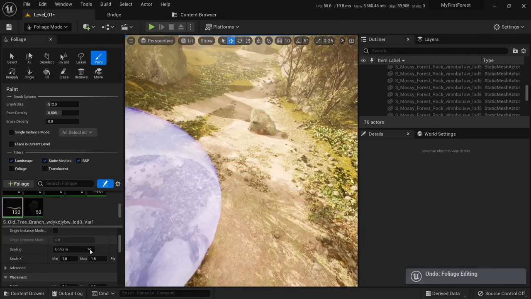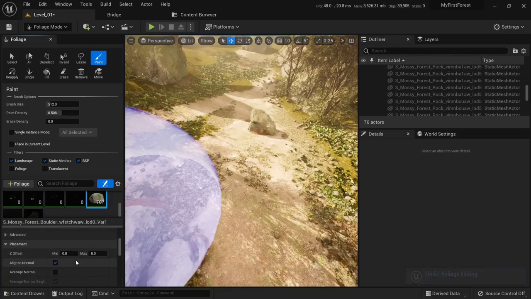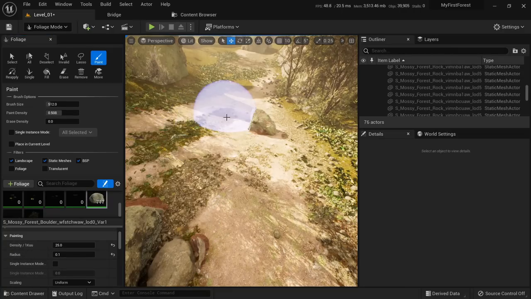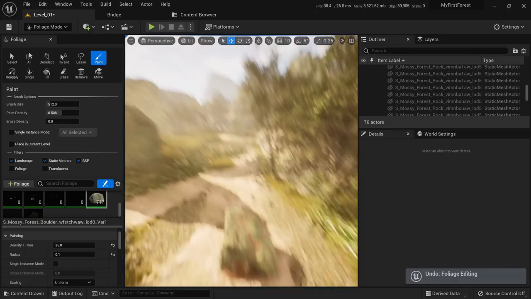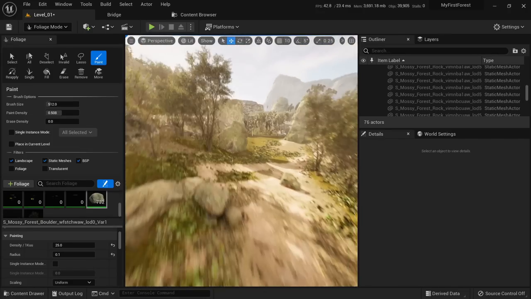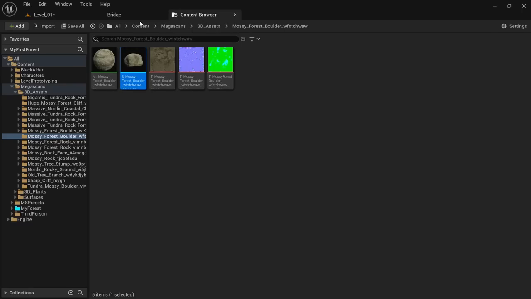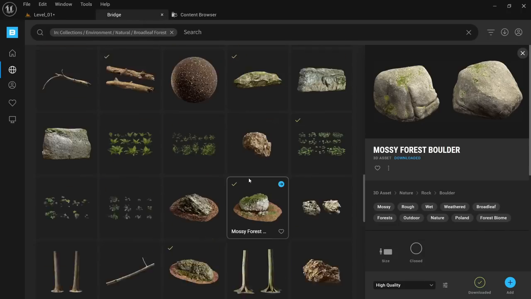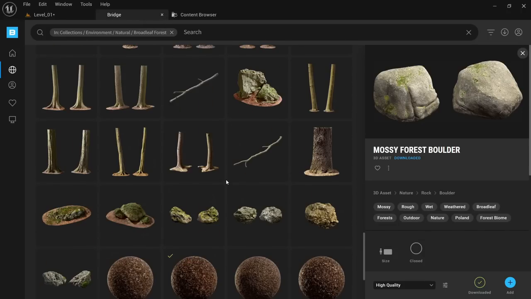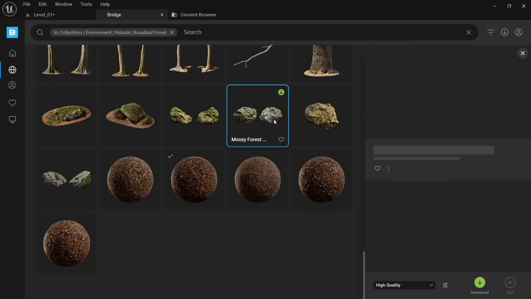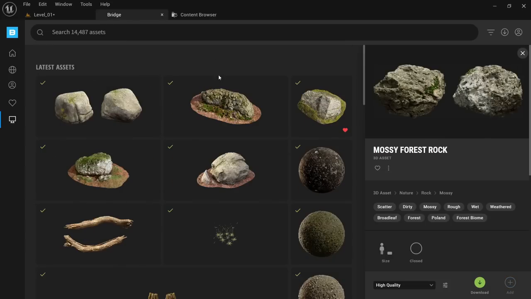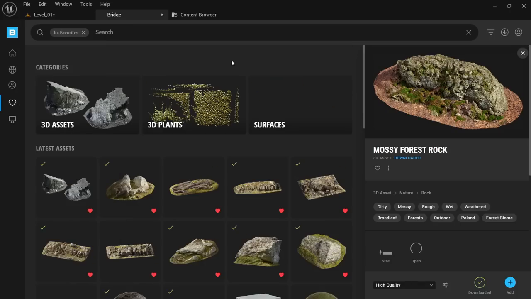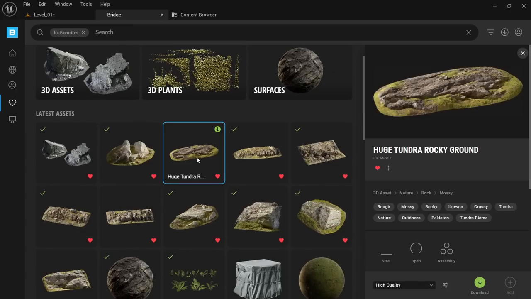So you can just decrease the density of this one. I feel like this is too much. We'll just put it like 25. Something like that. Okay. We can continue to add more and more rocks. For example, like this one. I already have some of them downloaded, I guess. So I might just go for this, or just some things we can put in the ground.